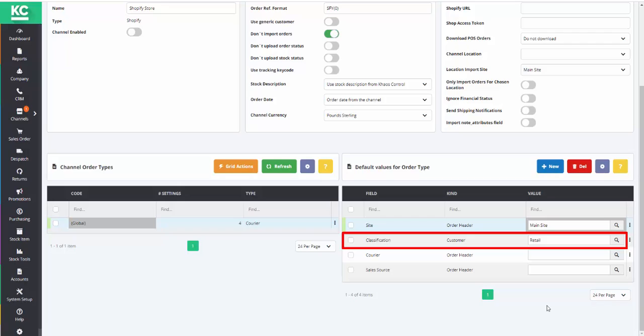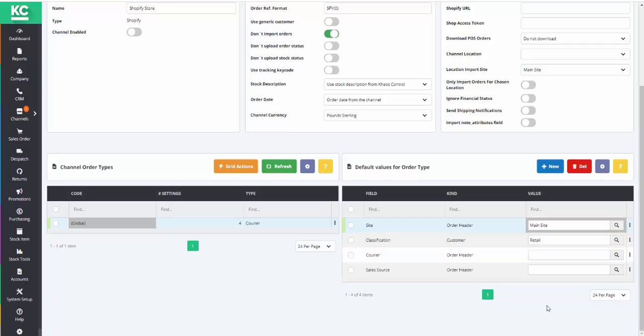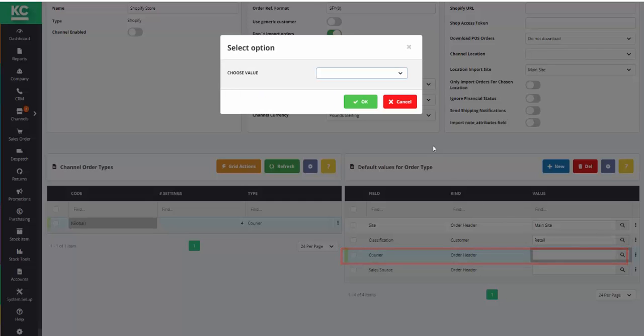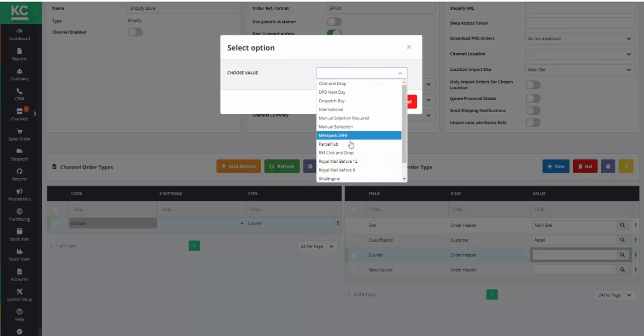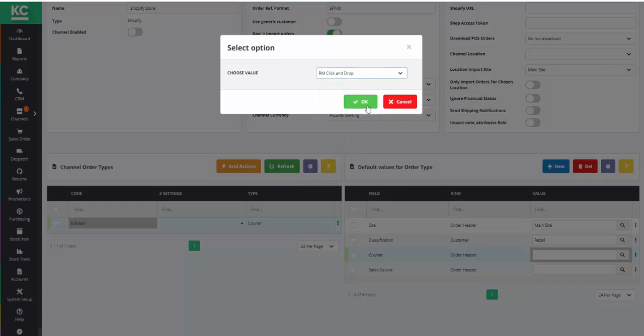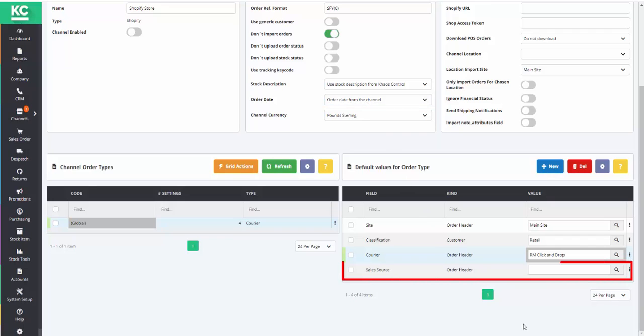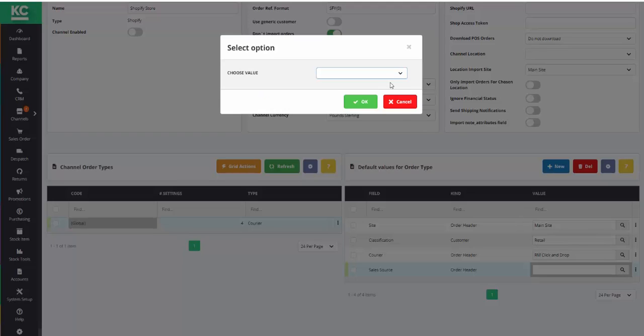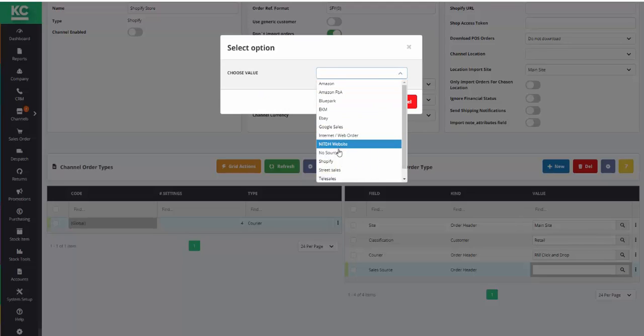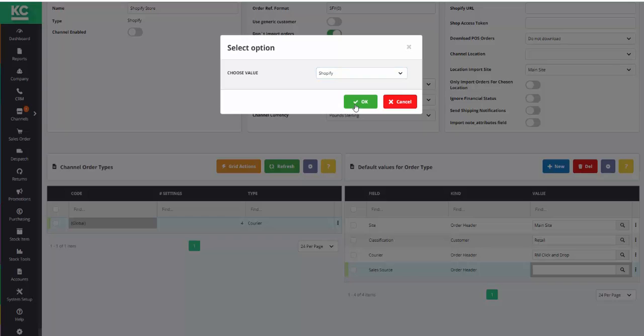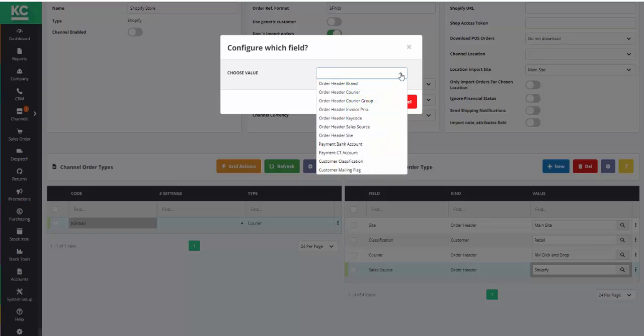Then we need to do the same for our default customer classification to be used on any new customers the system creates from our Shopify orders. And we then need to select a default courier. Again, these need to have been set up in system data beforehand. And finally, a sales source to apply to all our Shopify orders. By using the New button, it's possible to add and set other attributes, such as a key code, bank account, etc.